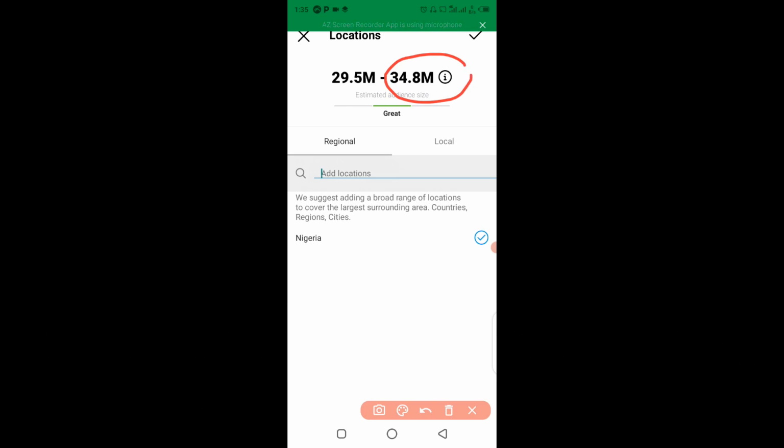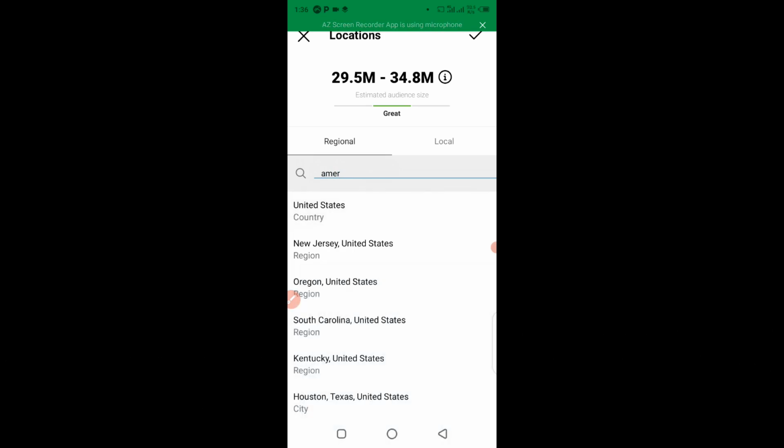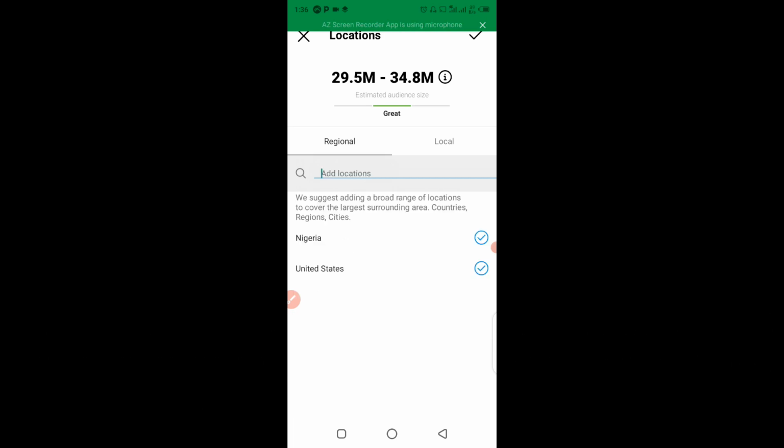This simply means that the number of people I'm going to reach is 29.5 million to 34.8 million maximum people I can reach in Nigeria. So I can decide to target people from America. Let me choose the United States. You can see it has popped up. So now you can see it's too broad. You see, too broad. That's much.